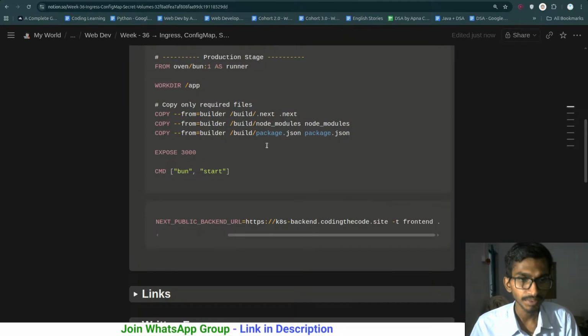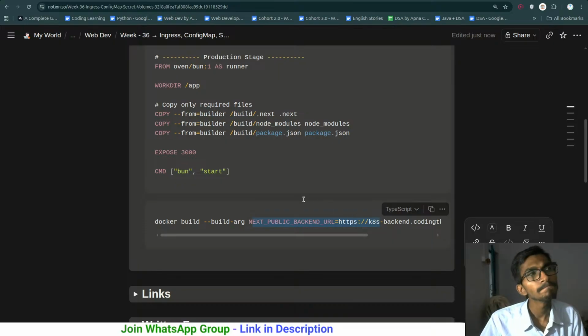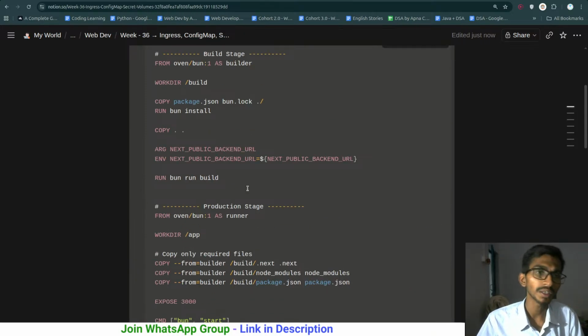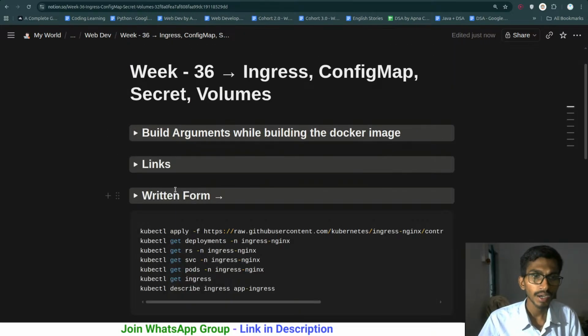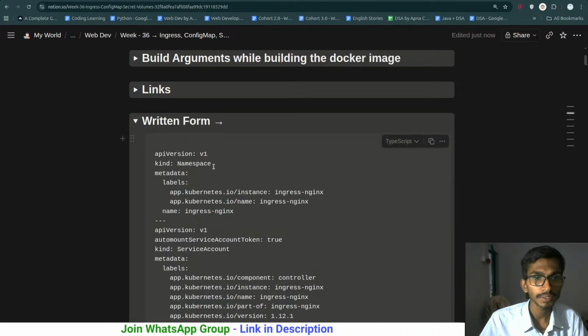Anyway, we'll see. This argument that I'm passing over here while building the image, I don't think it is required. The image can be built directly without the argument as well, but let's see what's going to happen. As for this thing, we don't really need a return form.